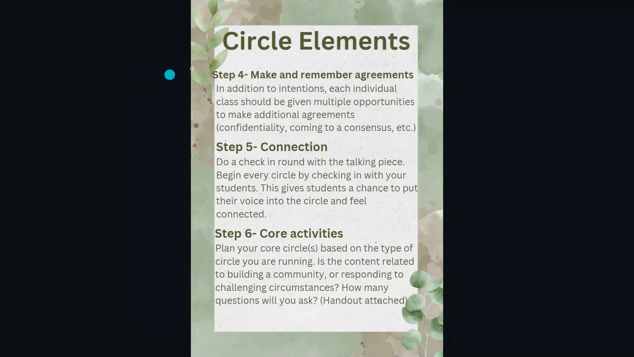The fourth circle element is to make and remember agreements. In addition to intentions, each individual class should be given multiple opportunities to make additional agreements, perhaps about confidentiality or how to come to a consensus. Step 5 is connection. Do a check-in round with the talking piece. Begin every circle by checking in with your students. This gives students a chance to put their voice into the circle and feel connected.